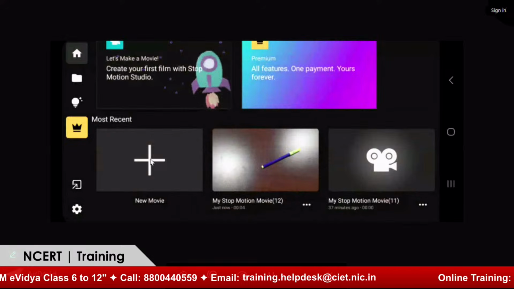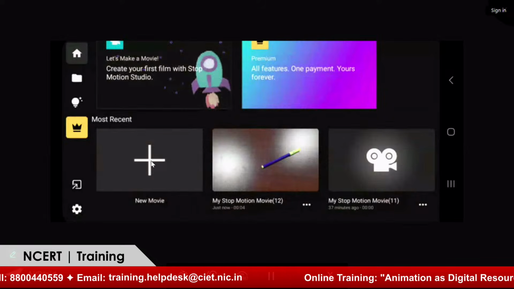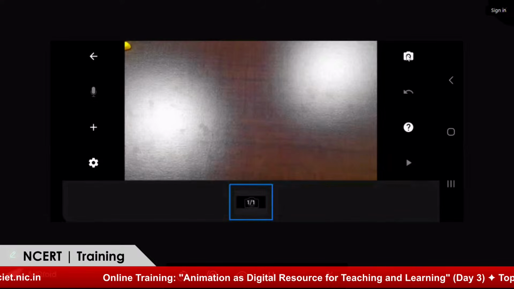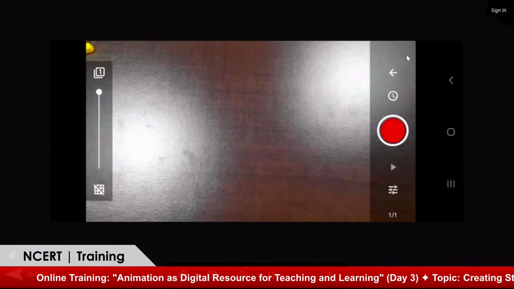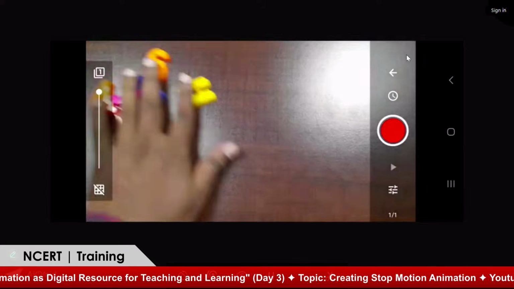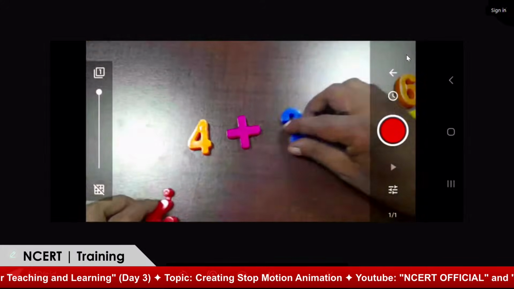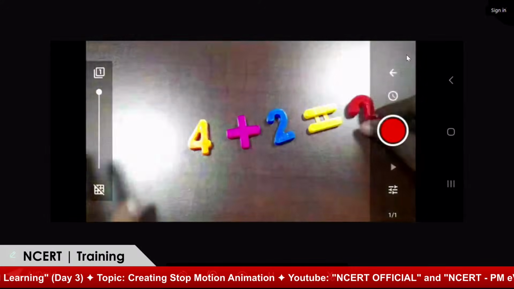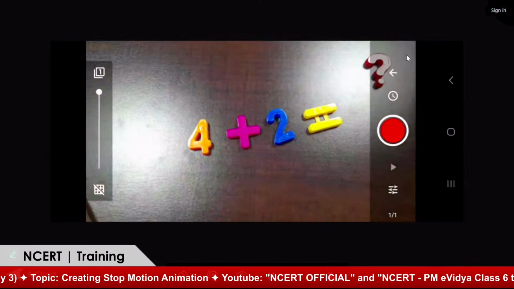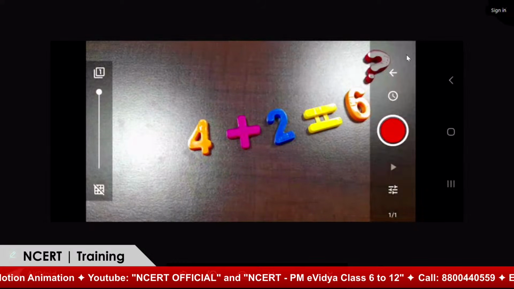Here, to create a new movie, first you have to click on this plus icon. Now I'm clicking on the plus icon, right? Okay. Next step is we have to click on the camera. Now my frame is ready. Here I would like to create an animation: 4 plus 2 equals, and then what is the answer, and then the answer should come. So this is the animation I am planning to do.